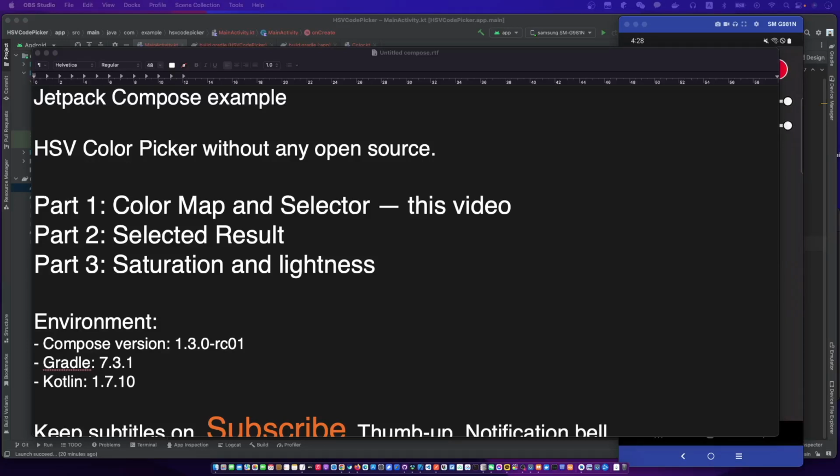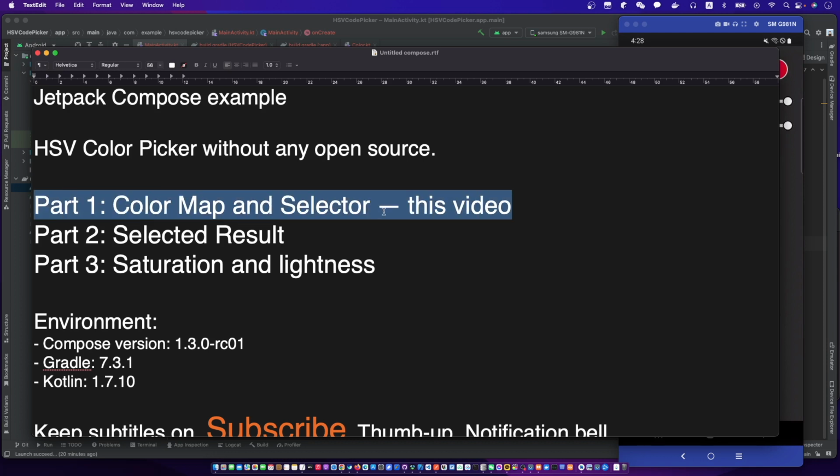Today we are going to make a little difficult example. HSV Color Picker with any open source in Compose. I split the example into 3 videos. Today we will make part 1, make a color map and selector UI. Open the subtitles and let's begin.